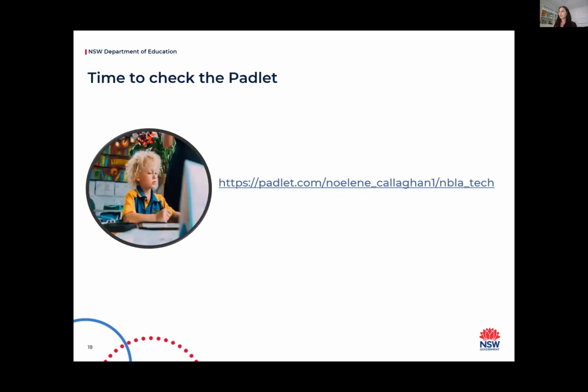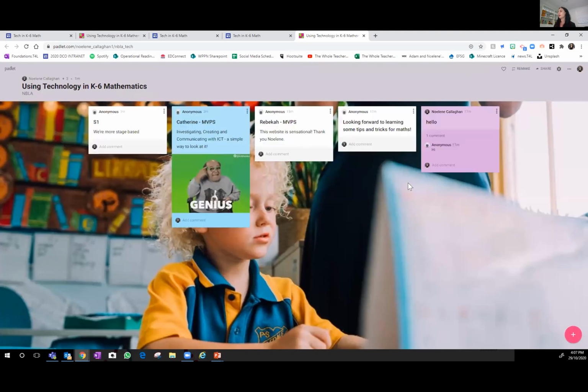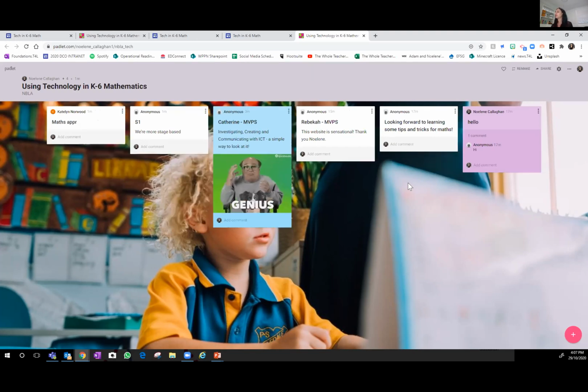Okay, so now it's time to look at our Padlet. So let's see if anyone has put any comments or any thoughts or any questions down yet. Okay, more stage-based, investigating. Beautiful. Oh, thank you. Okay. No questions yet. Thank you for the compliments. I very much like those. But questions, I'm here to help.